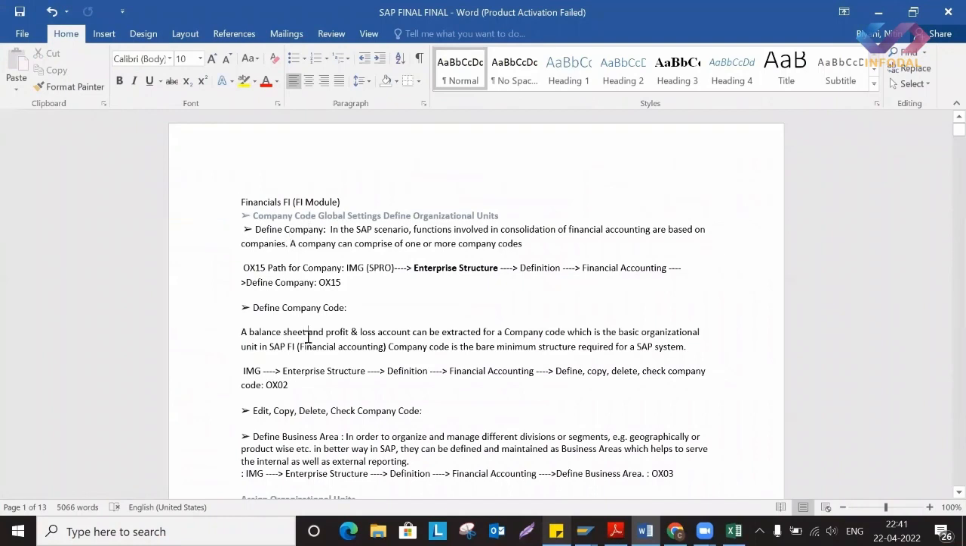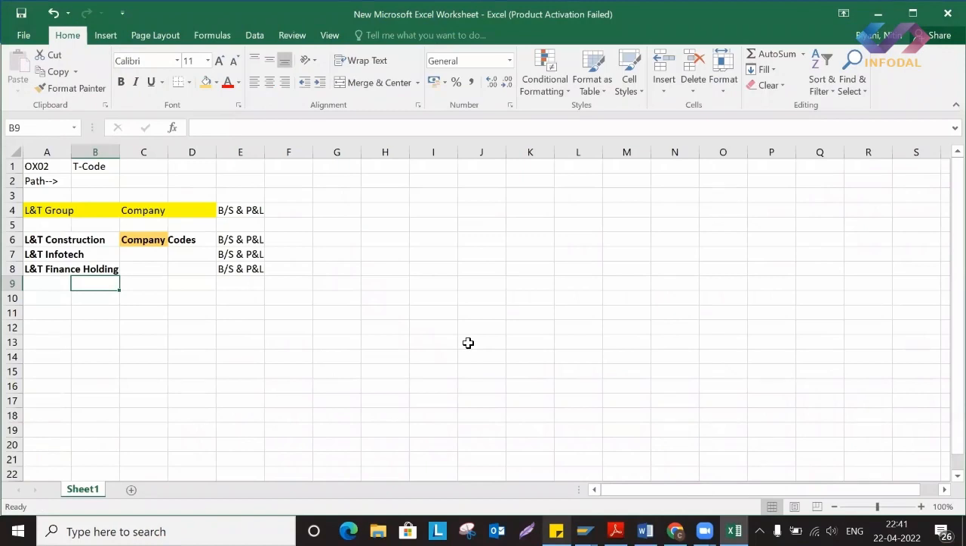Then when we are talking about company code, a balance sheet and P&L account can be extracted for a company code, which is basically the organizational unit in SAP FI financial accounting. Company code is the bare minimum structure required for the SAP system. Why am I saying bare minimum structure? Because whenever we are doing any transaction in any of the modules, either finance or controlling, or the SD module, or the MM module, every transaction will get placed in one of the company codes, because on the basis of that only we will be able to generate our balance sheet and P&L.